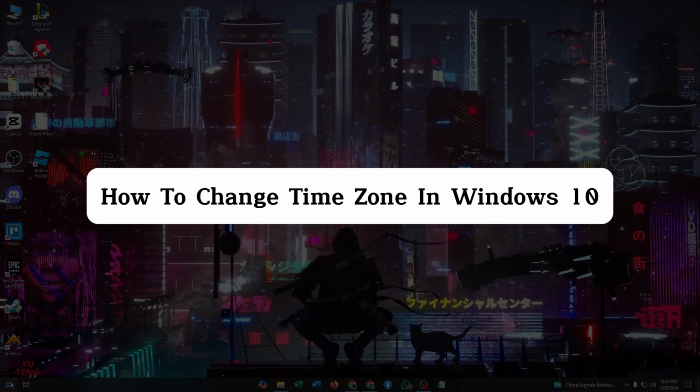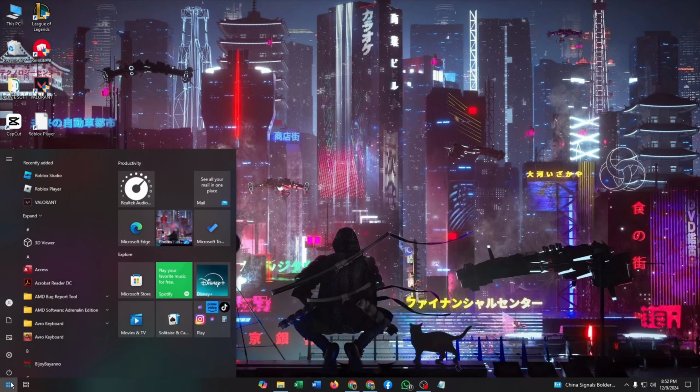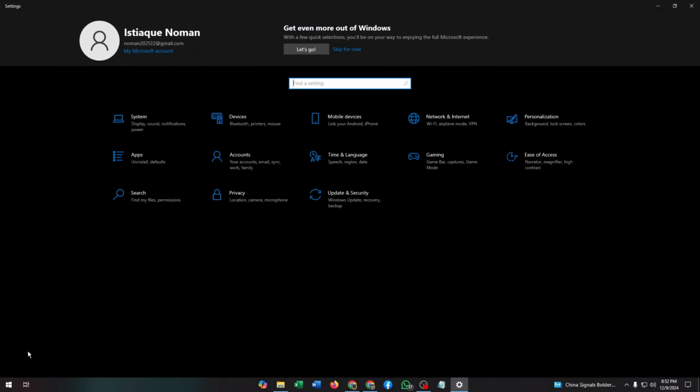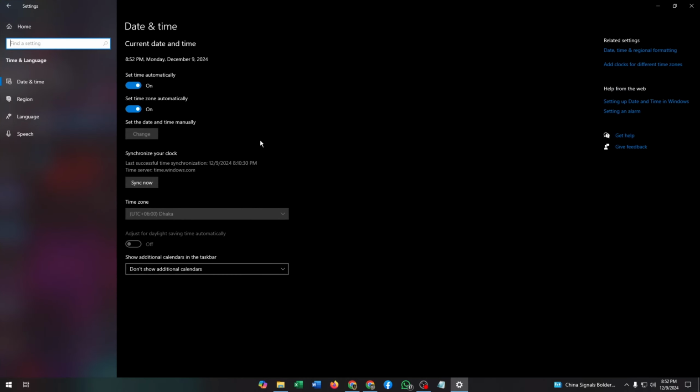How to change time zone in Windows 10? It's pretty simple. Just follow these steps properly. Click on this Windows icon and search for Settings. Go to your settings and go to Time and Language.